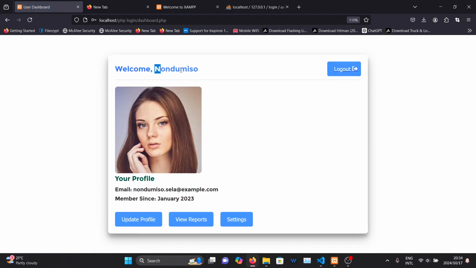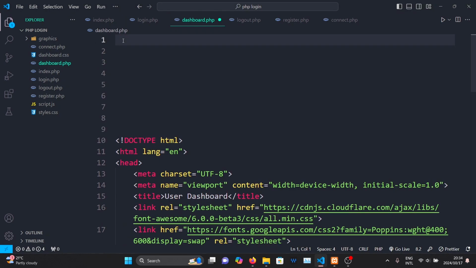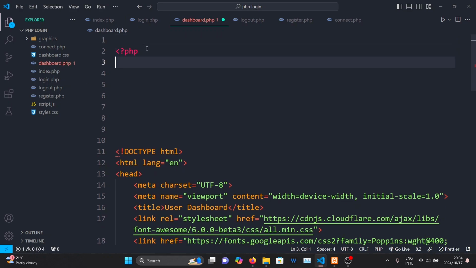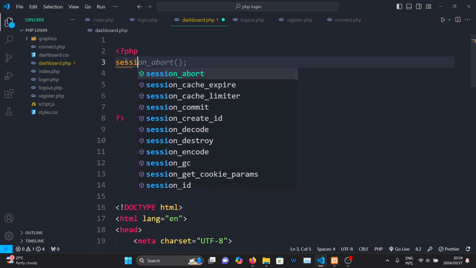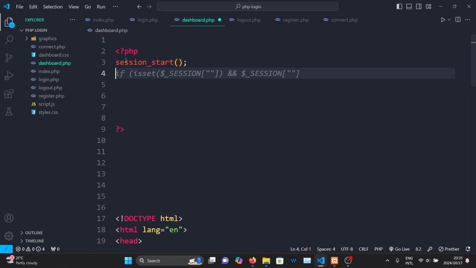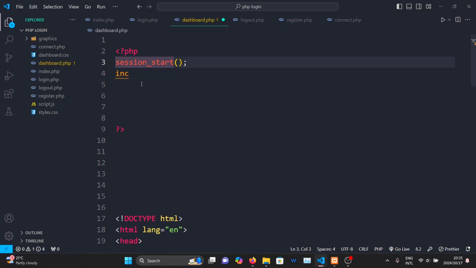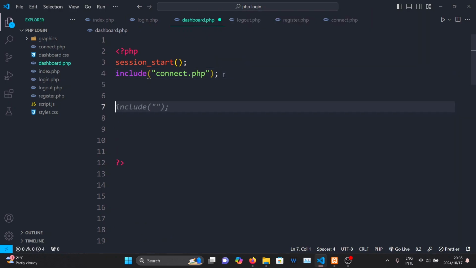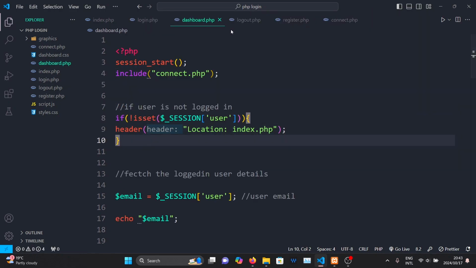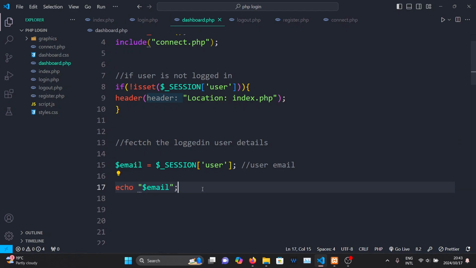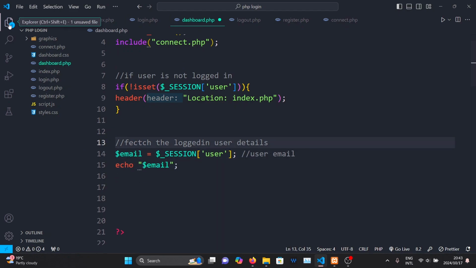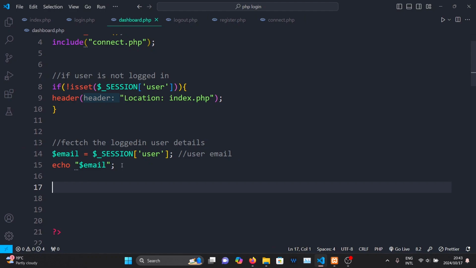Let's write the code to fetch our username and our email here. At the top of our dashboard page here, we are going to open and close a PHP tag. Then we are going to start our session and include Connect.php. So here in the dashboard.php, we are going to say if a user session doesn't exist, we are going to redirect the user back to the index.html page. But if the user exists, we are going to define an email variable using the user session.